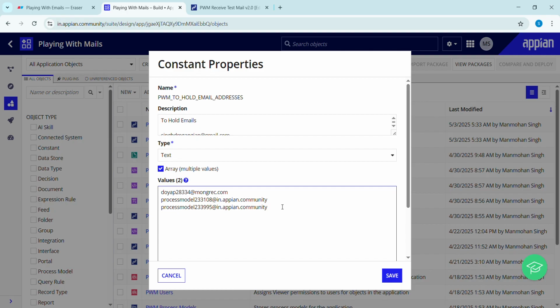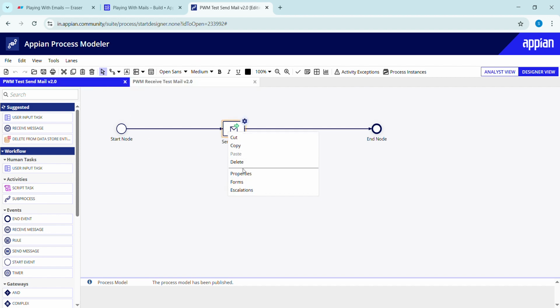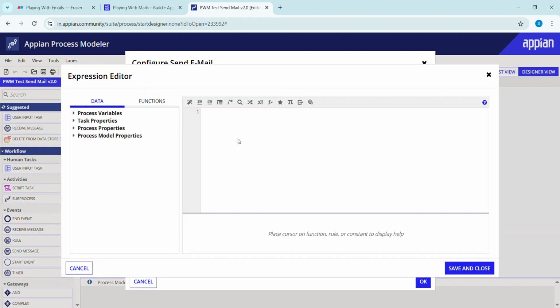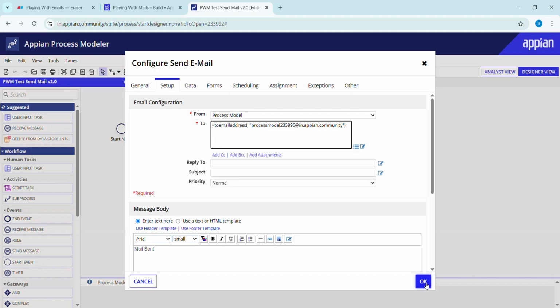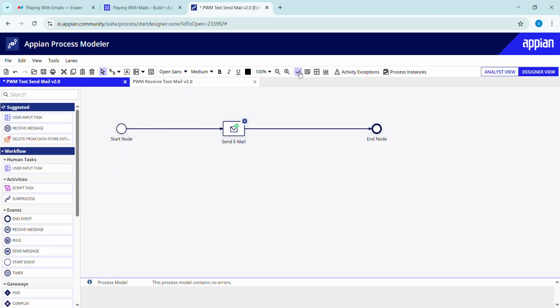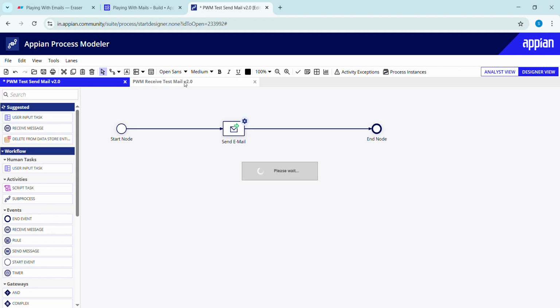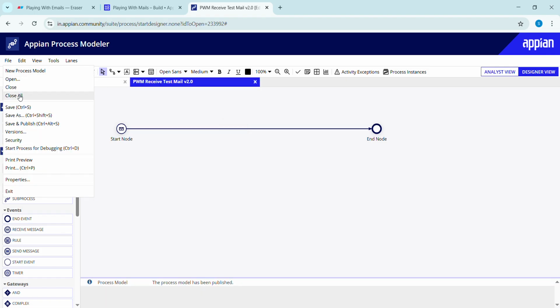Paste it here, and I am going to paste this address at this particular bar, so that my mail should be triggered at this particular address. Setup to email address, and there we go. Click on save and close. Process model contains no errors. File, save and publish. Same thing I am going to do here. File, save and publish.